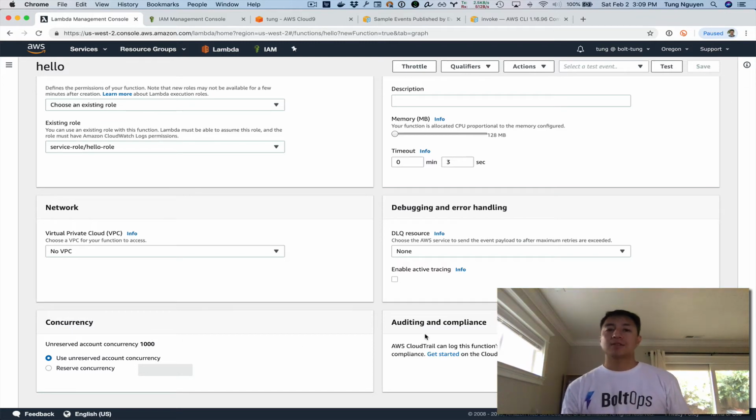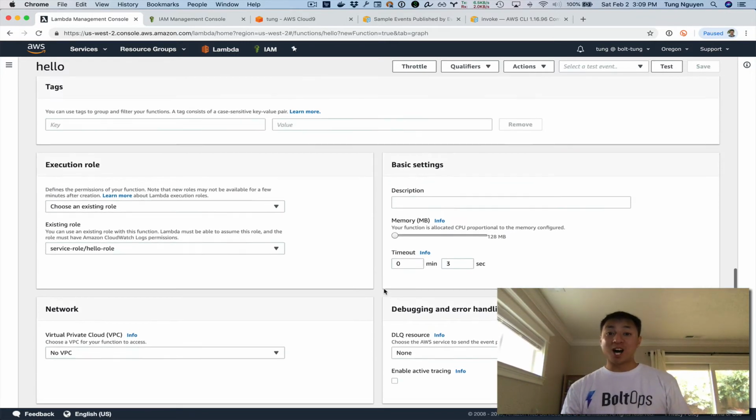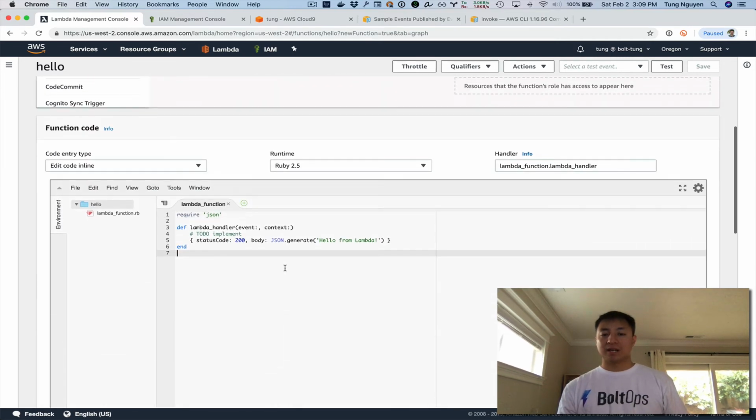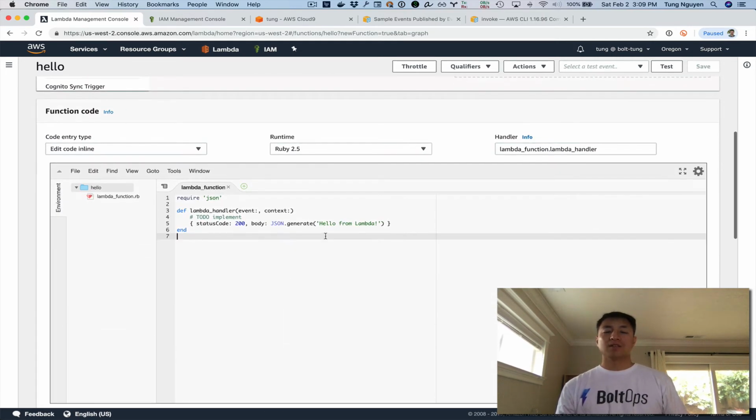There's audit compliance for CloudWatch. Okay, so there's a bunch of options here, right? I think the options I use most are the memory and timeout, the execution role, and then the code itself. Okay, so now we're going to focus in on the main part, the code itself.